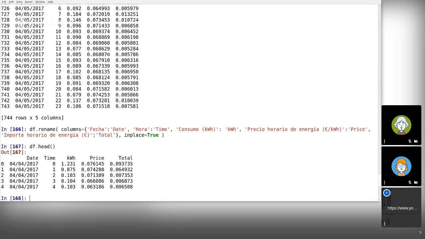Imagine that you want to double check that your electric provider is not ripping you off. You want to check whether the bill is correctly billed. So you can do just df.kilowatts hour, multiply that by df.price. What you're doing is multiplying how many kilowatts per hour you spent in each particular hour of this bill by the price in that hour, and you subtract from the total. And you should get 0 for each data point, more or less.